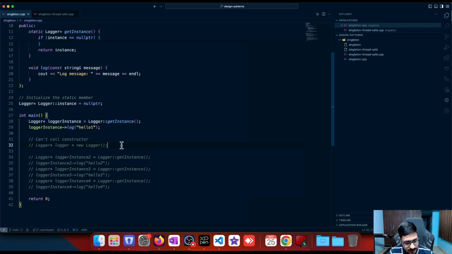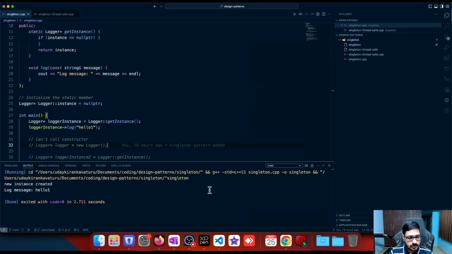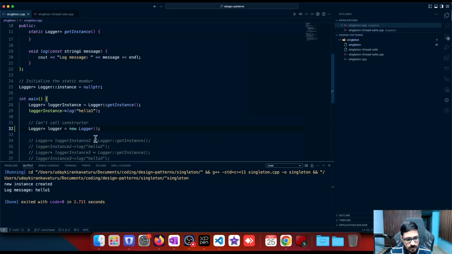Okay, let's try to run and see what happens. Yeah, as you can see, a new instance is created and the log message is hello, right? And if I try to create an object like this by calling the general constructor, this should fail now.